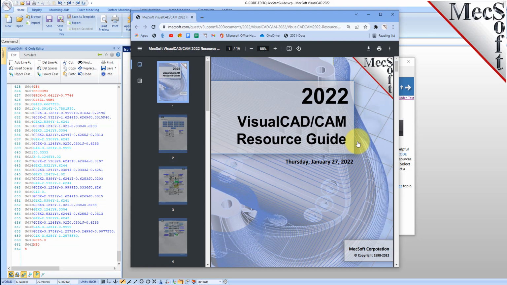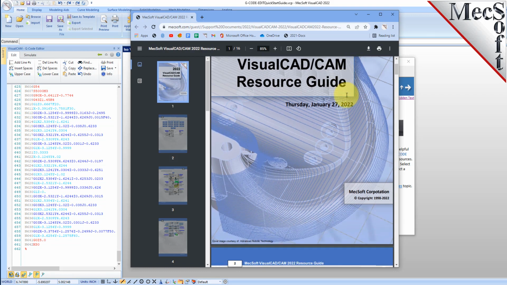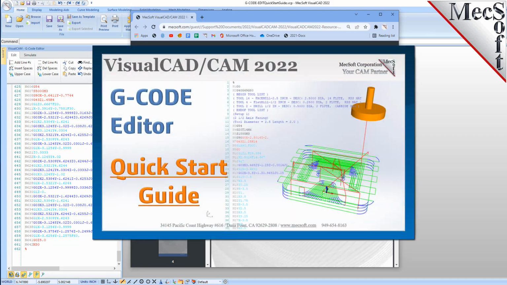So that's it for now. If you have any more questions or would like some more information, one thing to remember: the G-code editor module is only available if you're active on your annual maintenance. So keep your maintenance activated, and the G-code editor module will be available to you from the CAM menu anytime you need it.